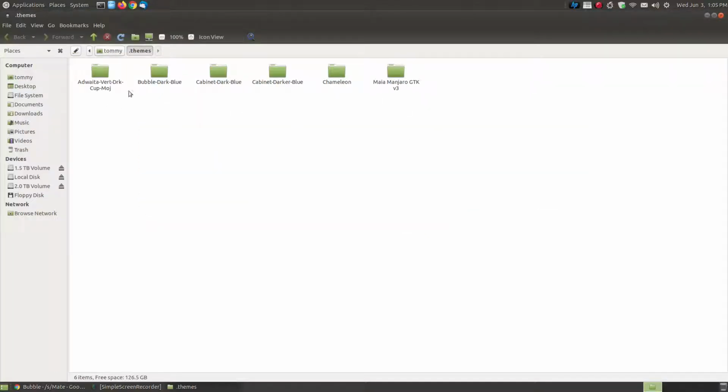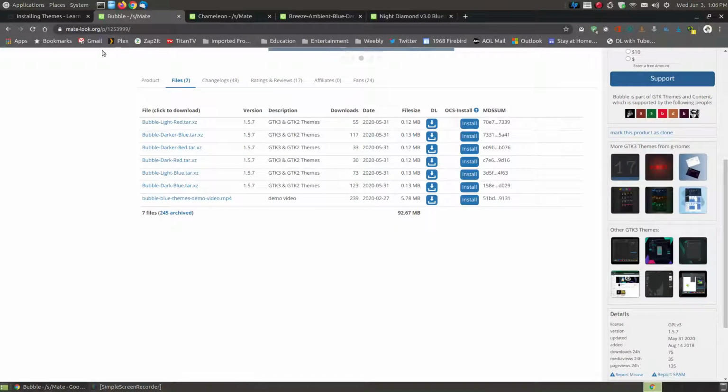Now, if you want to see where it's at, you click the open button, and it will open up your Caja file manager or the file manager that's installed on your system, and this is what we just installed, the Bubble Dark Blue, and it's in the dot themes folder. Now, anytime you see a folder or file with a dot in front of it, it's a hidden folder or file. So we really don't care about where it's placed at. If you were to manually install that theme, you would uncompress that particular file in that particular folder. So we can just hit the close button.